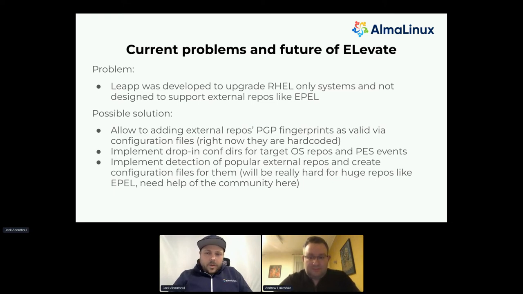So a couple of things need to happen. First of all, we need to figure out a way to add repos' PGP fingerprints, because right now it's all hard coded in the code. So it's not really scalable if we want to support other repositories.